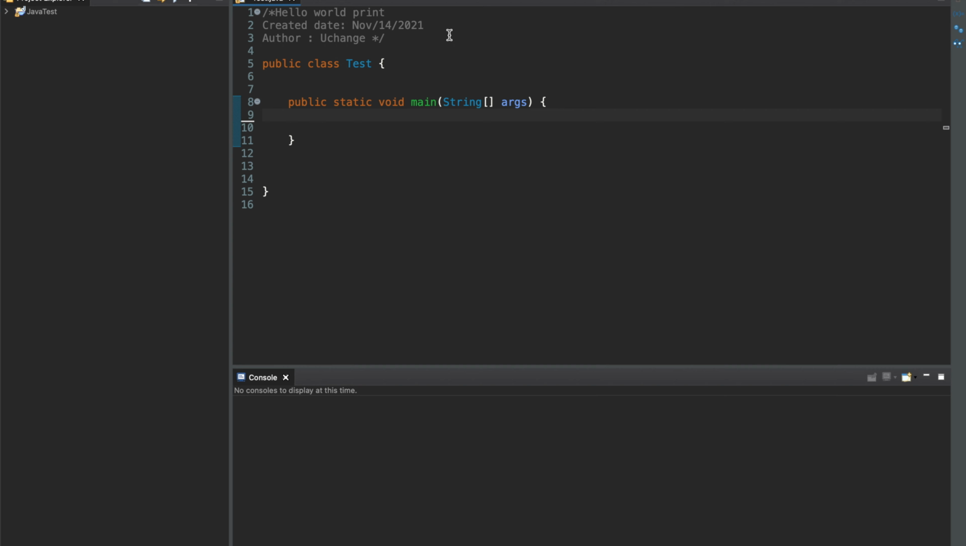Let me use a simple test class with a main method. Inside the main method, I'm going to declare a variable called salary. Let me give the type as int and the variable name as salary. So let's say the salary is 12,000 US dollars. I'll just give a semicolon at the end. So here is the salary variable.